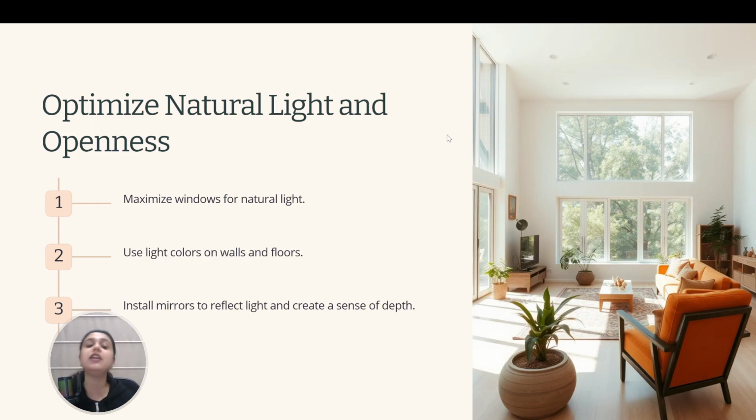Then the third thing that you can do for optimizing natural light is installing mirrors. If you have a space which is not very large, you can add mirrors which are going to reflect light for you. This is something that we do for foyer areas, the entrance areas, a lot of times. If there is not a lot of space in the entrance, you can add a mirror which is going to reflect a lot of light and optimize the openness of the space.